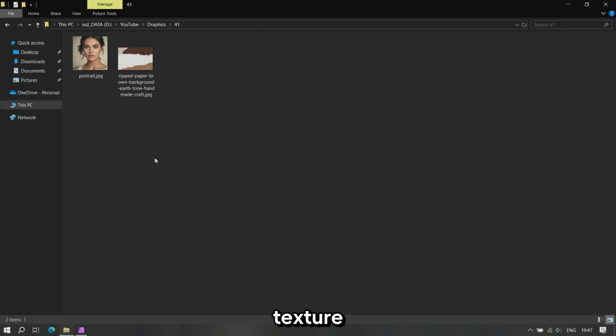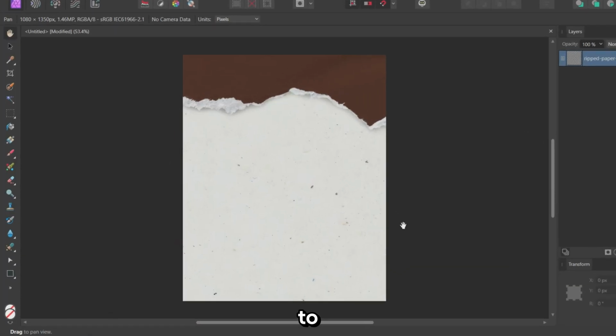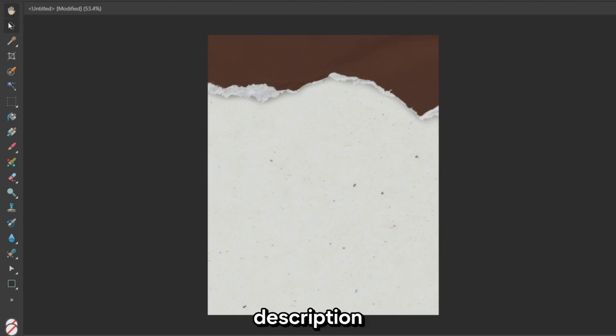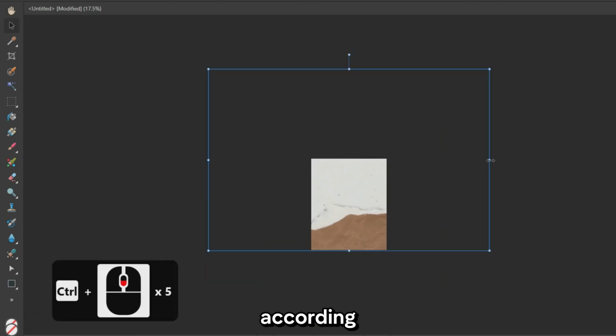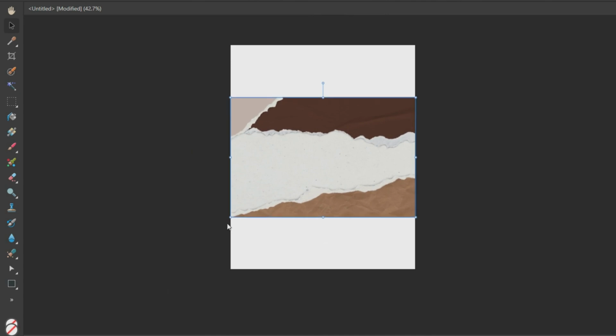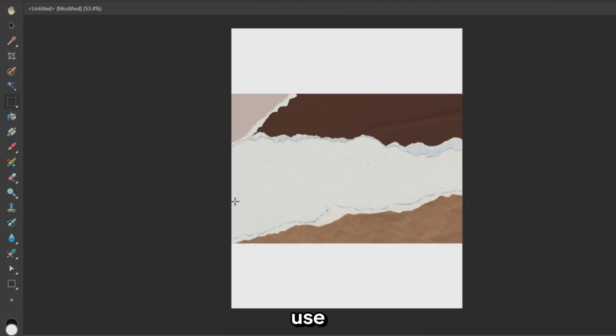Import your paper texture. I will use this ripped brown paper texture downloaded from FreePick. You can find the link to download this texture in the description. Adjust the texture according to the canvas. For this effect, I will use the bottom ripped part of the texture.